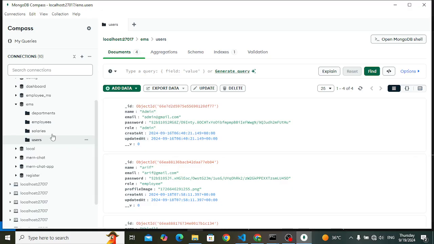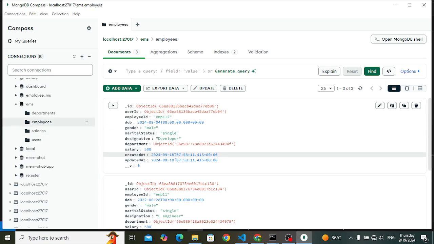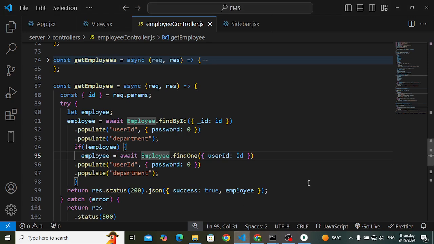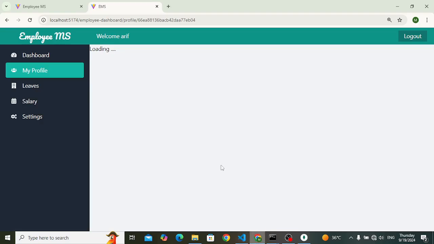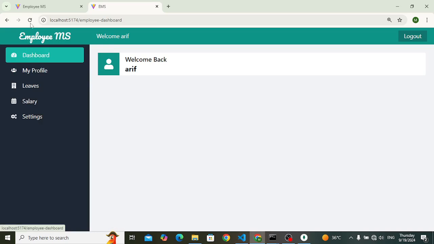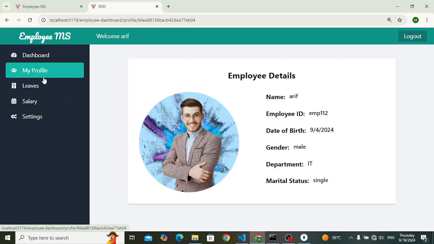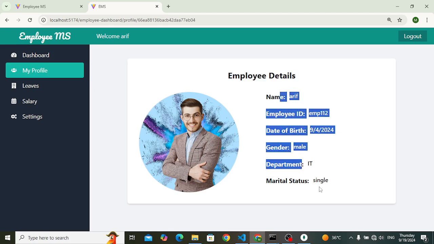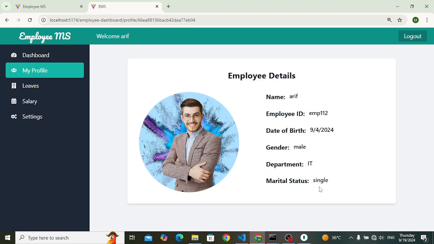Let's check it. In the employees, we have department also. Look at the department ID also. So now it will work. Yeah, I'm sure it will work. So let's go back here, refresh it, and press my profile. Look, we have displayed the user information like this. So this was the component that we created in the admin sidebar, in admin.